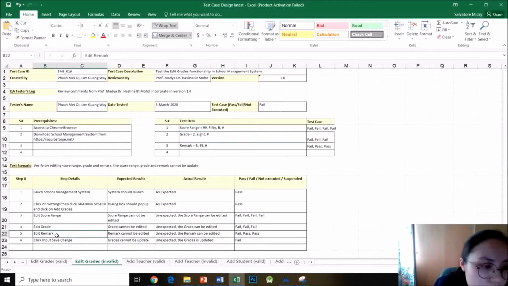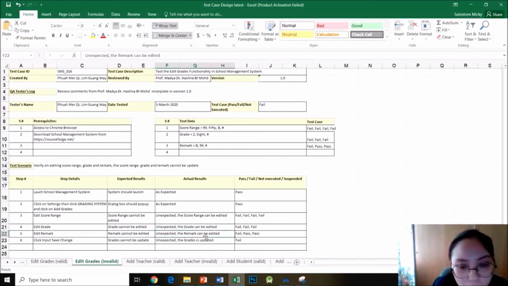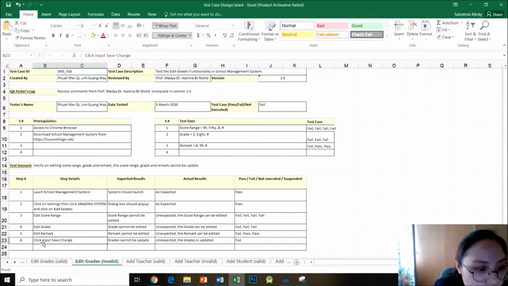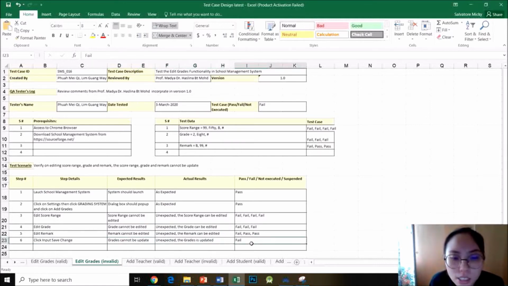And the next step is edit remark. The expected result is the remark cannot be edited, but the actual result is the remark can be edited. So among the 3 test data, only one is failed, which is char only, and the other 2, which is number only and symbol only, are passed for this test case. And the last step is click input save change. So the expected result is the grades cannot be updated, but the actual result is the grade is updated. So the test status here is failed.